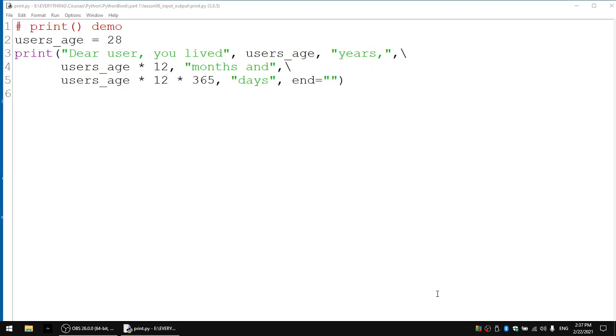And what you see right now is a very simple demo. It's a program. As you see, line 1 is just a comment. Line 2, variable declaration. So I put 28 into user's age variable, and then I demonstrate how to use a print function. So print, it's a library function. Python has a huge library, lots of useful functions created for you.